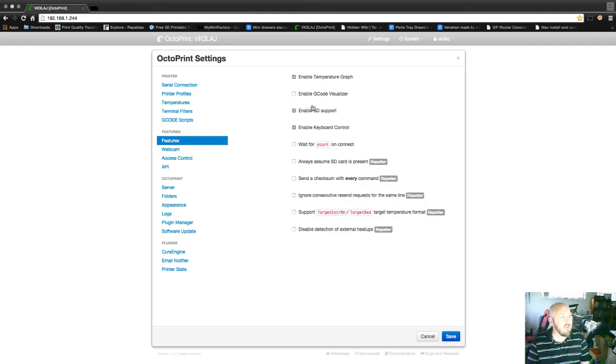Under features, you've got a G-code visualizer, which actually visualizes where the print is up to currently, but with this enabled, it is a little bit buggy, so I tend to leave that off for stability. You can read the rest here, that's also standard.